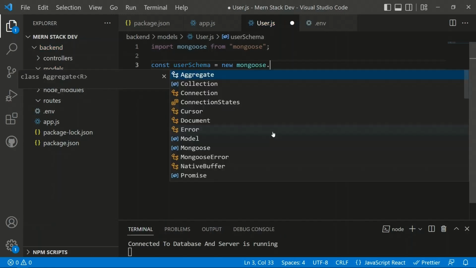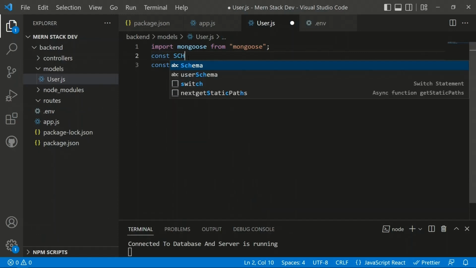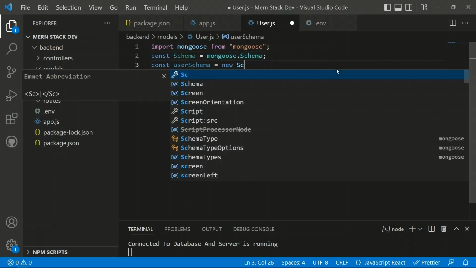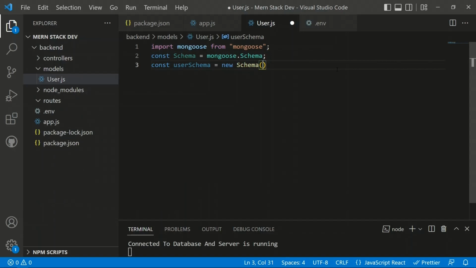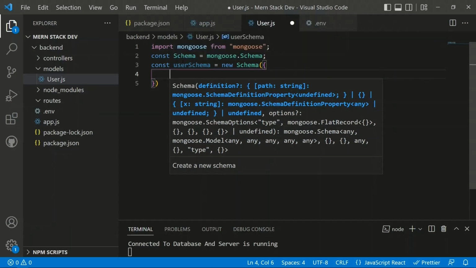So we have the mongoose.Schema class from Mongoose. You can also declare mongoose.Schema in a separate variable. So you can have a const Schema equal to mongoose.Schema, and after that you can define a new Schema and all of the properties inside that schema. Now, what are the things that the user will contain? It will contain the name.